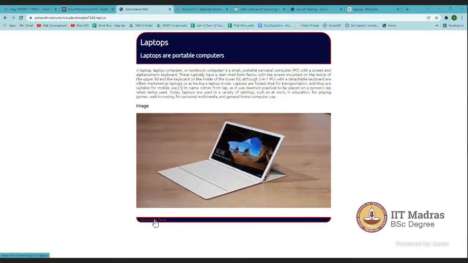Okay, so maybe some issue. All right, then if I go to more info here, it should load me.